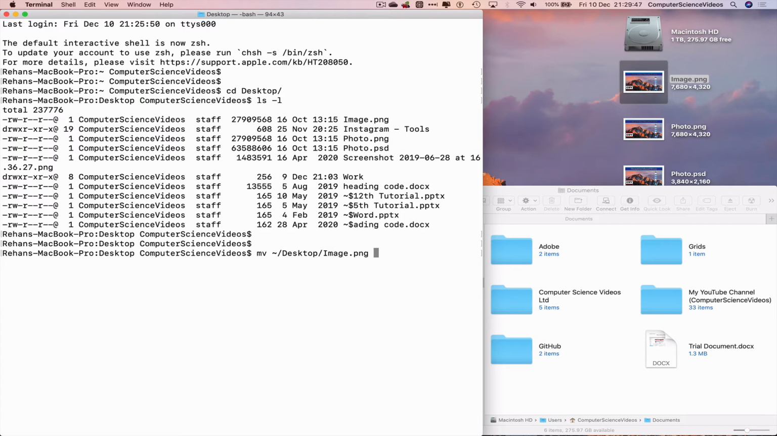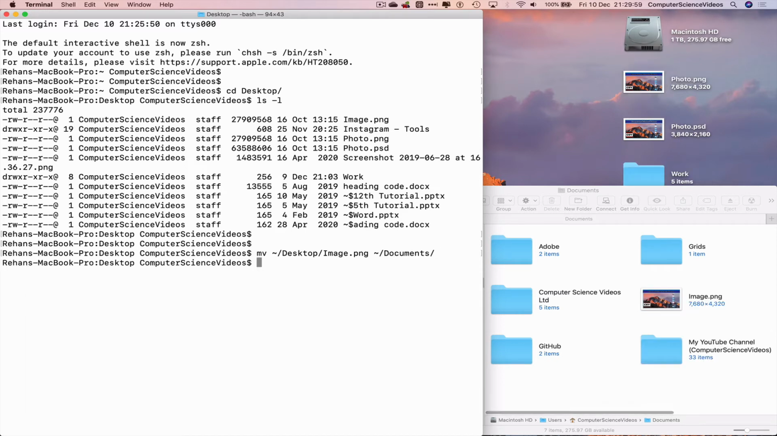IMA, tab, and now to its final destination, which is tilde, Option-N, /Documents, return. And there you go. The image has now moved from the desktop to Documents.